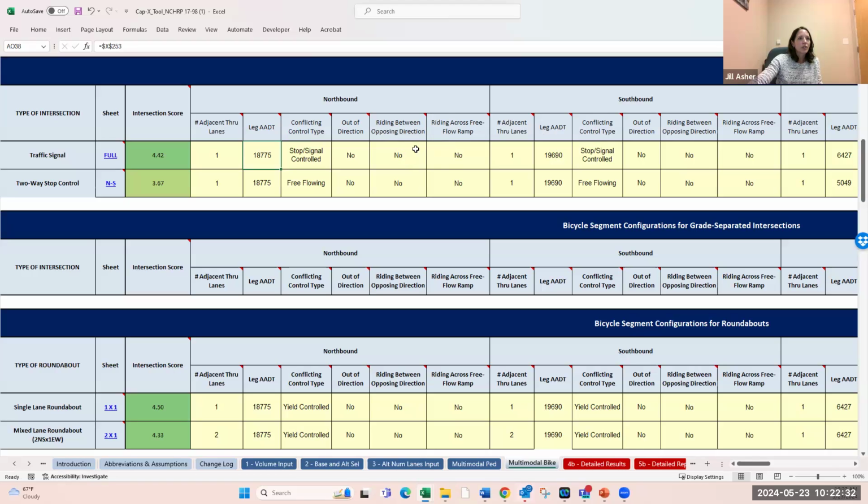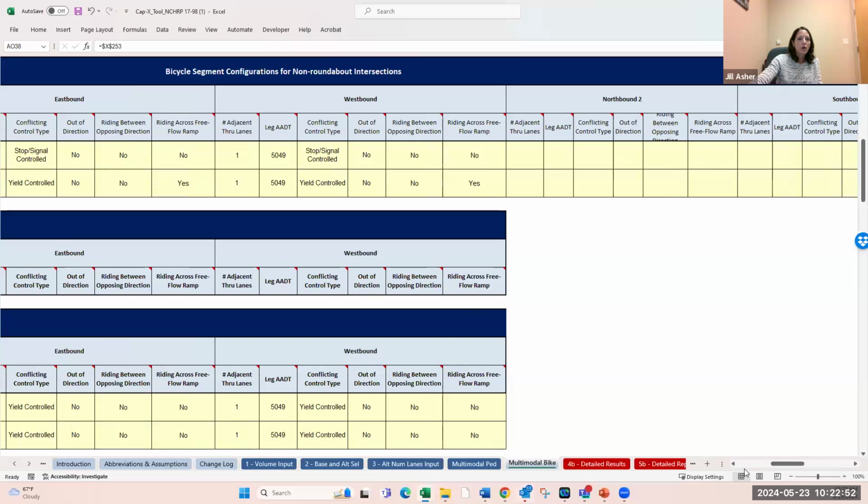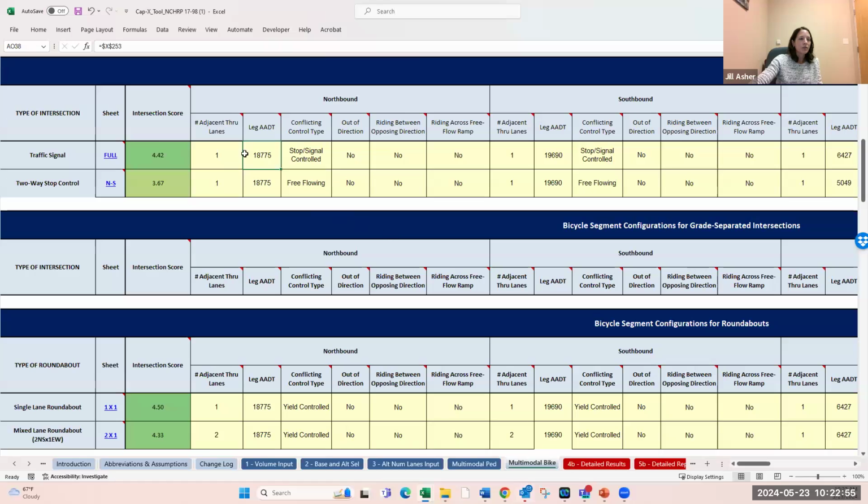And then it asks some questions, and these are all going to be no. If you have to go out of your direction of travel, are you riding between opposing directions? The answer to that is no, and we don't have any ramps on our project, so the answer is no across the board. You just need to make sure that you have one all the way through here, and we do. So all that should be good for our traffic signals. Then it gives you an intersection score that you would transfer to your sheet of 4.42.